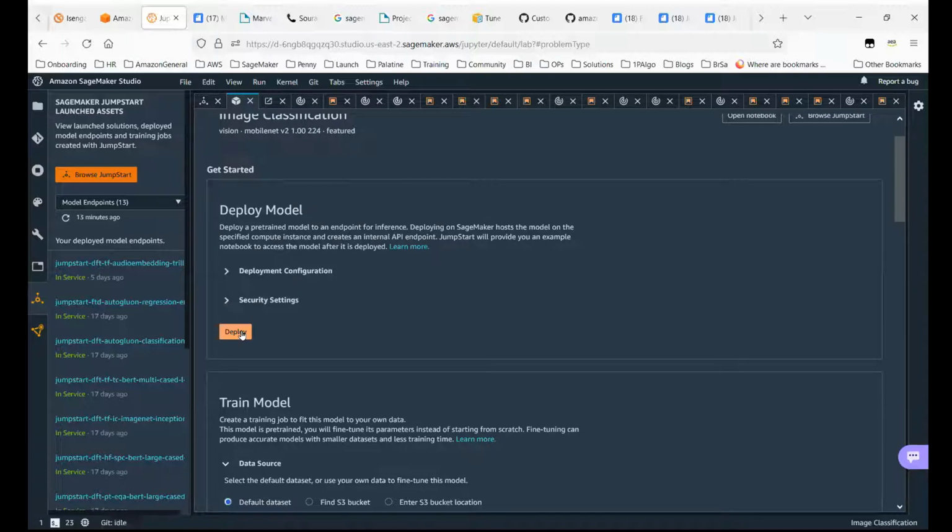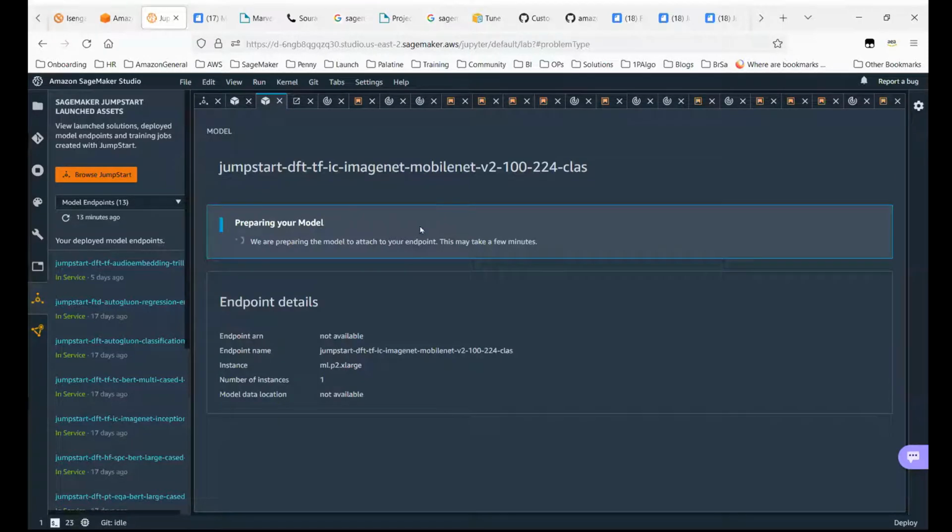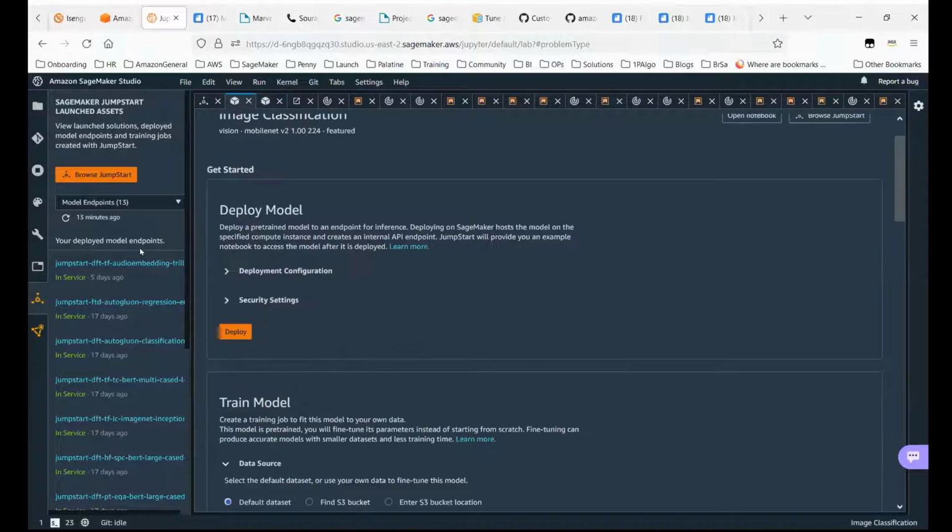Here, you don't need to write any code. If you deploy, then it automatically tries to launch an endpoint. So this is going to prepare your model and start to deploy a SageMaker endpoint. As you can see, I have a lot of endpoints deployed on the left.